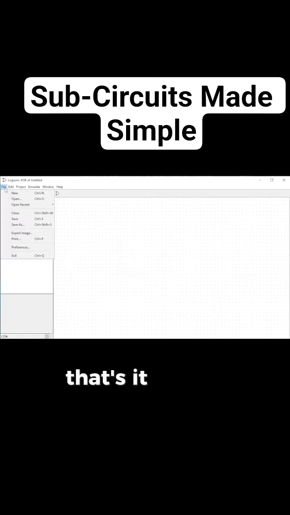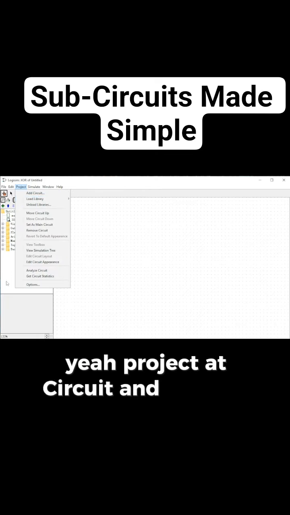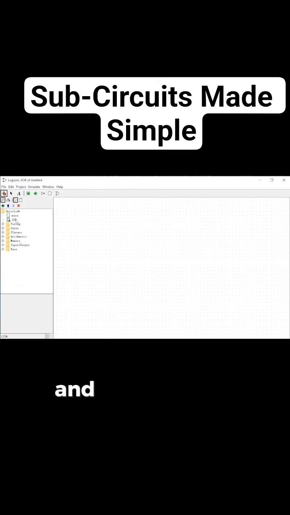That's it. That's another way. You can go to this one. No, that's another way to do that as well. Yeah, project, add circuit, and you can do it that way as well. But the shortcut is you click this green plus sign here, and then the sub-circuit is created.